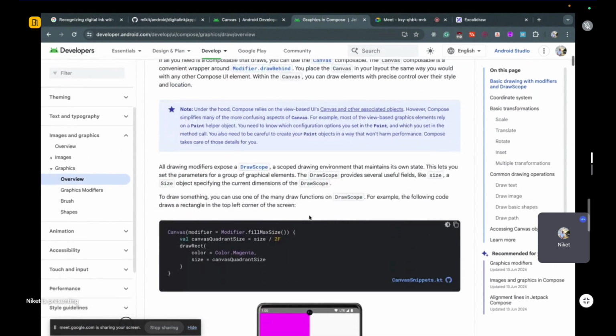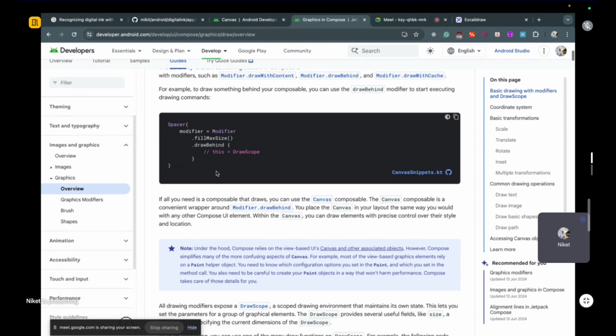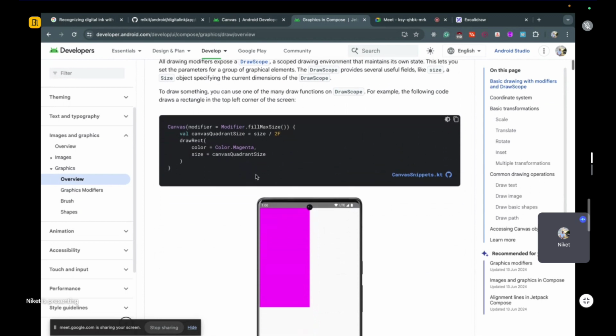Okay, so if you wanted to add a draw behavior arbitrarily over any of the Jetpack Compose components, you can do that using the modifier draw behind callback. But if you want it explicitly for your custom items, you can use the Canvas composable.